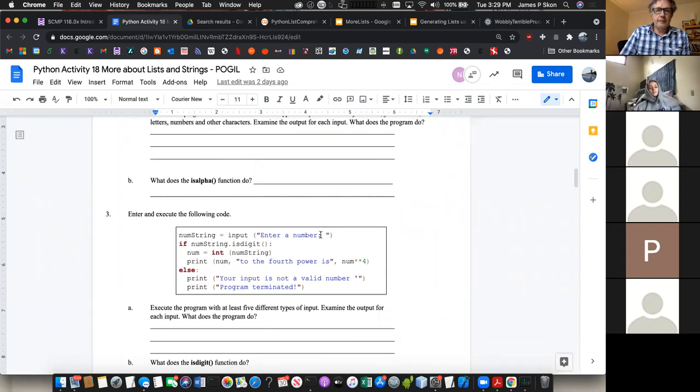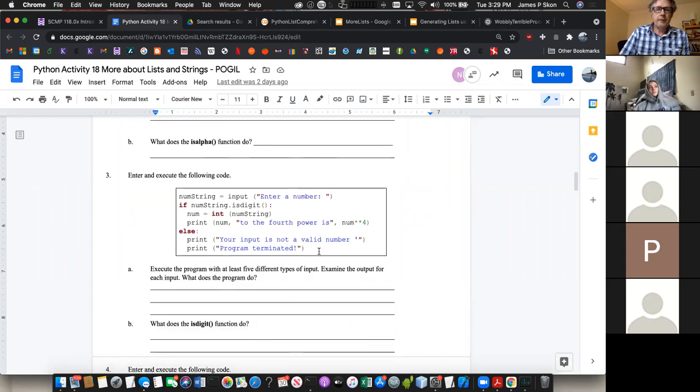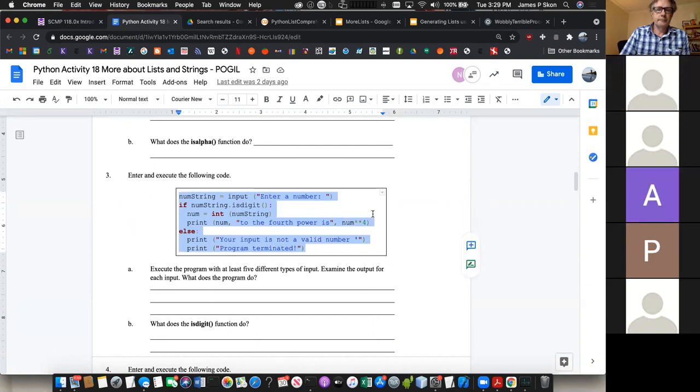Aiden, what does this program do? That program checks to see if the input is a digit, and if it is, it prints the fourth power of the digit or input that you give. And if it's not, it says it's not a valid number.